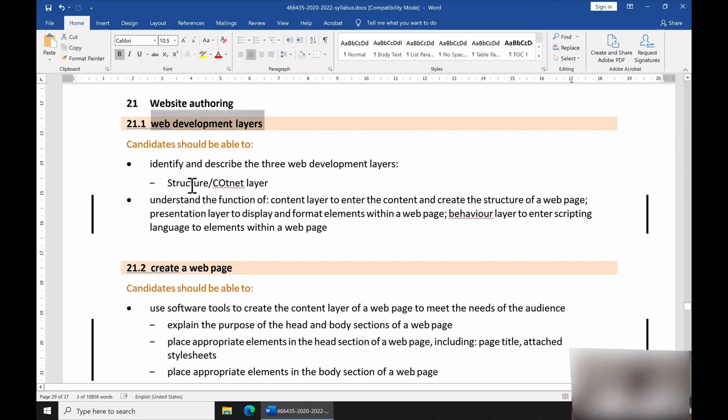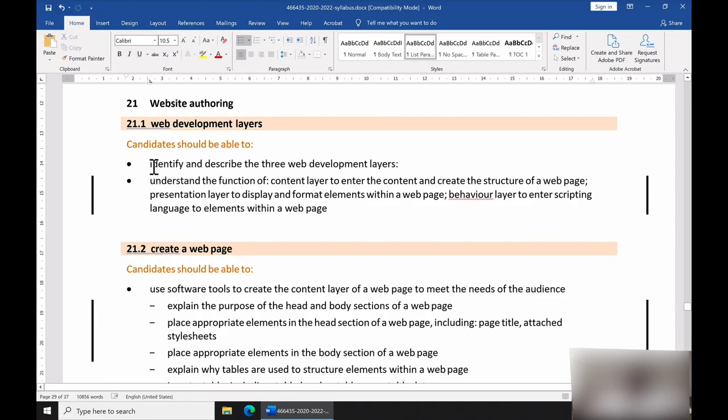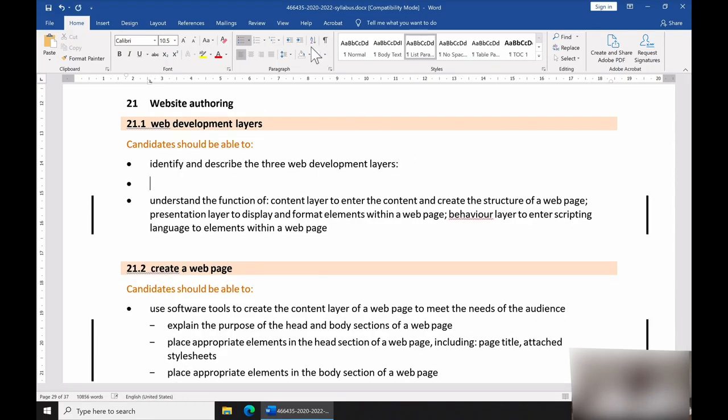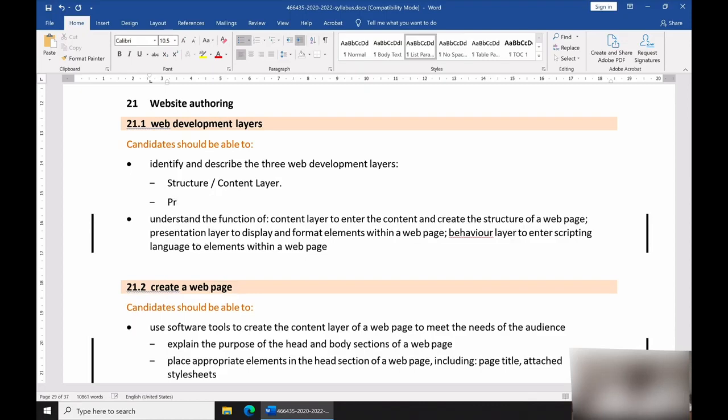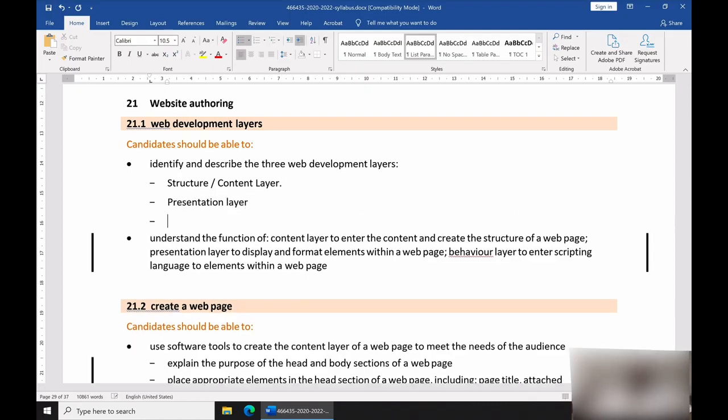Now you need to know that we've got a couple of layers. For example, if they ask you to identify and describe the 3 web development layers, you should know that we have the structure layer, or content layer, and we have the presentation layer, and we have the behavior layer. These are the 3 layers used for designing or developing web pages.